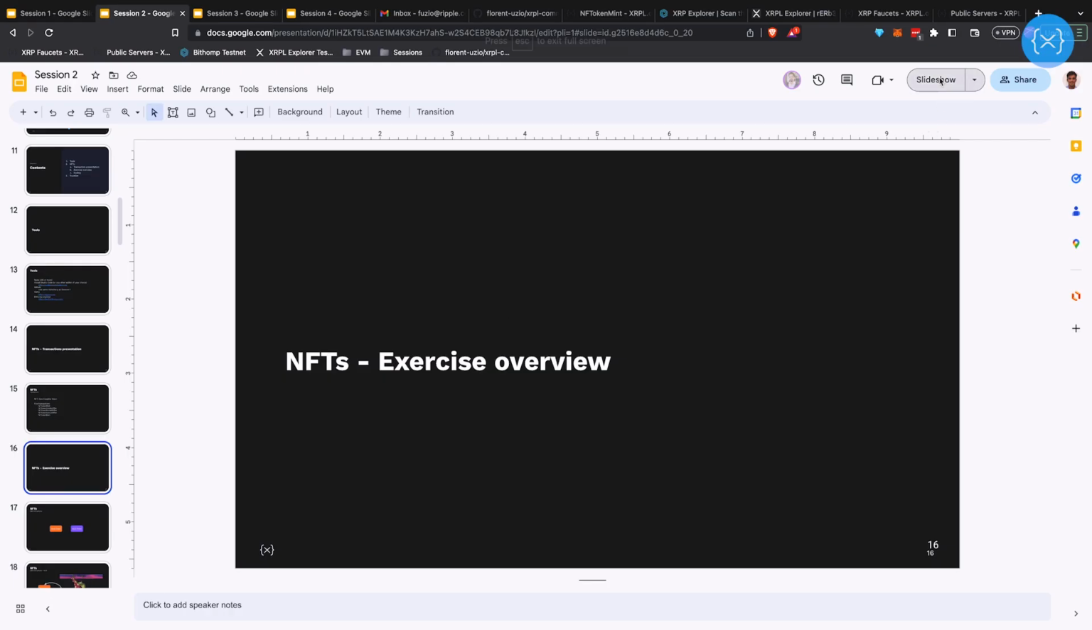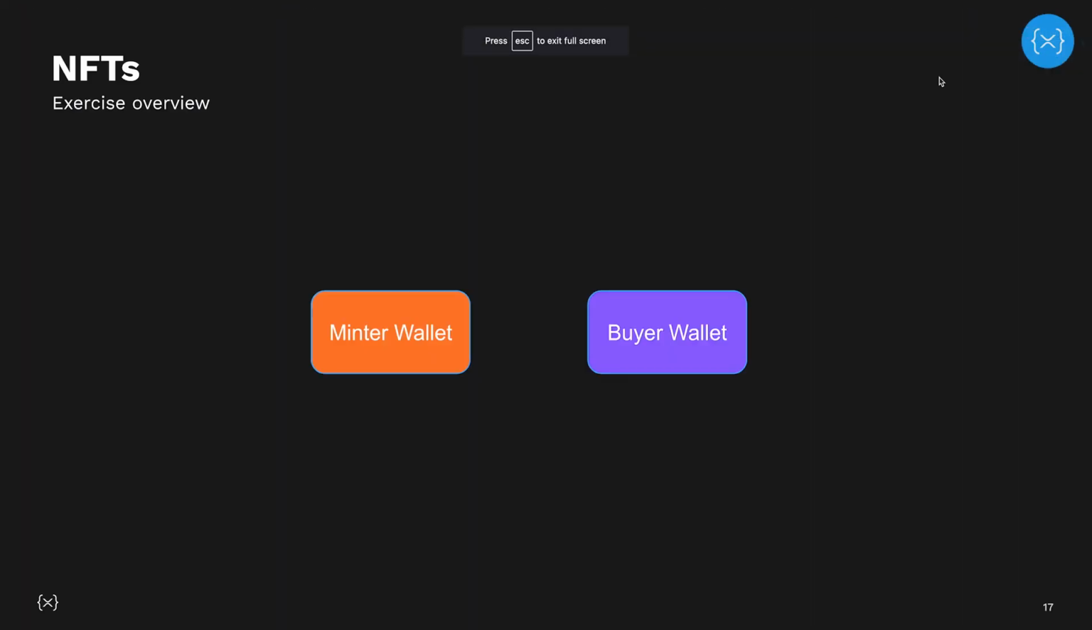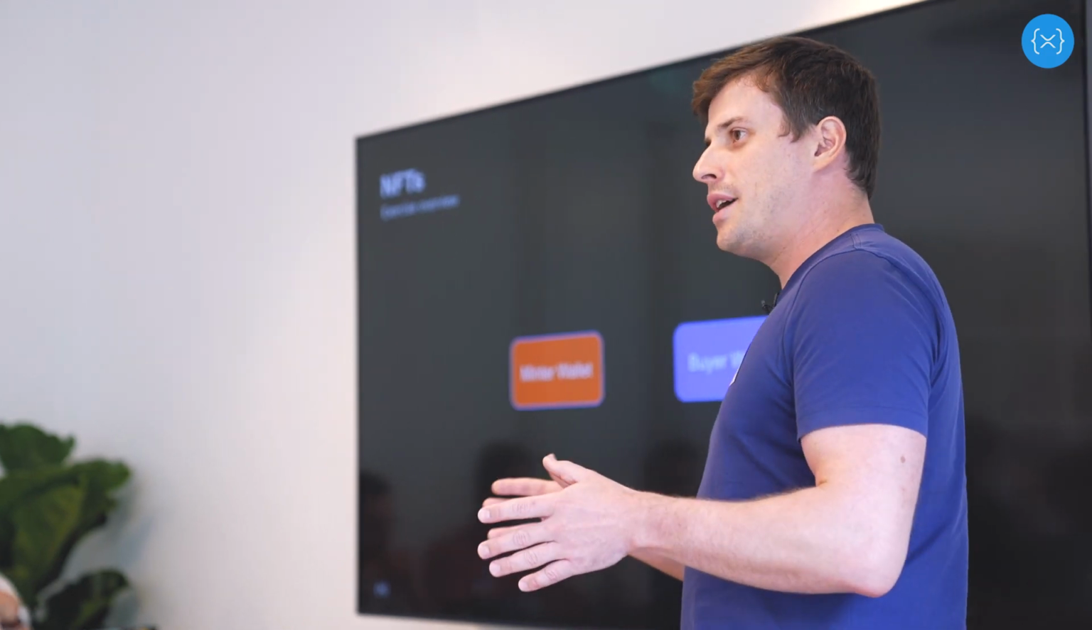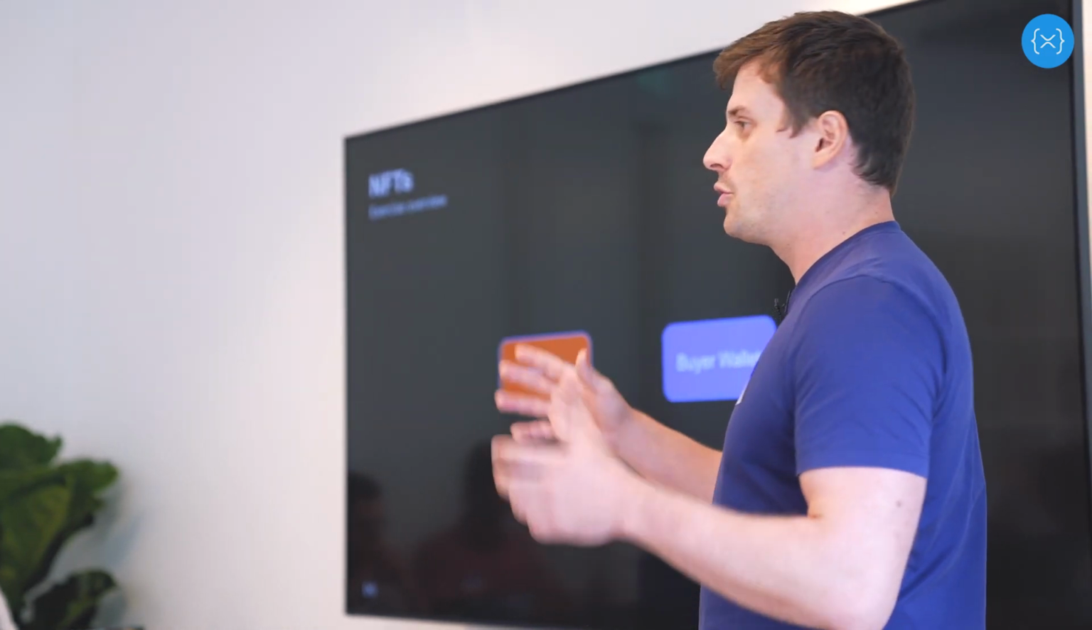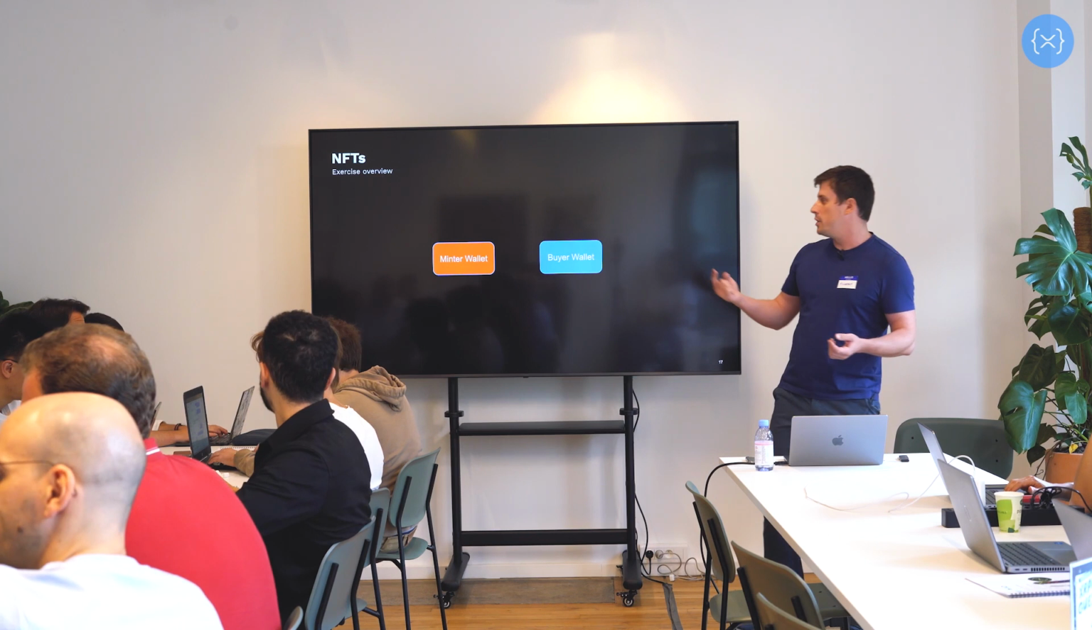All right, so back to the presentation. Exercise overview. So we are going to have two wallets, and those two wallets, we created them this morning, wallet 1, wallet 2, and one will act as the minter, so the creator of the NFT, and the second wallet will act as the buyer, so there will be a transfer.